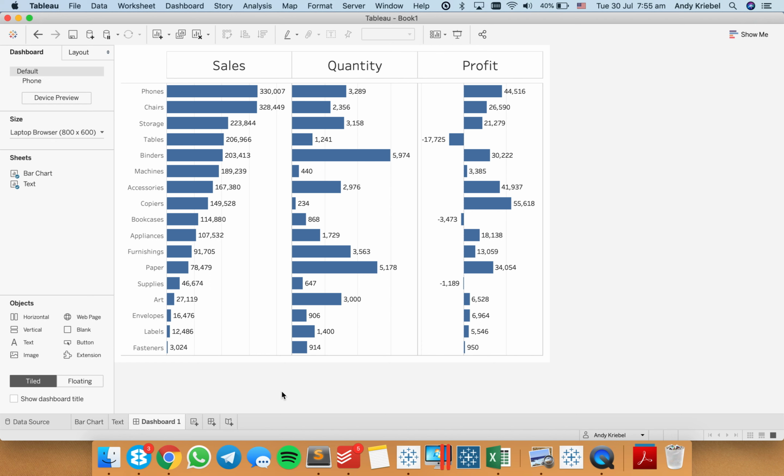Over the next few tips that I post, I'm going to build upon this and use some more examples for parameter actions to make some dynamic views.